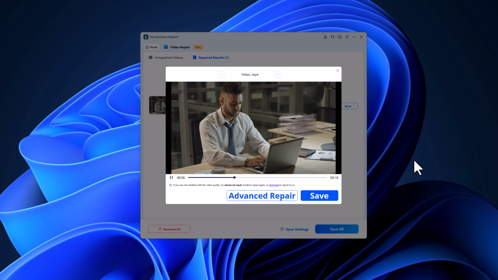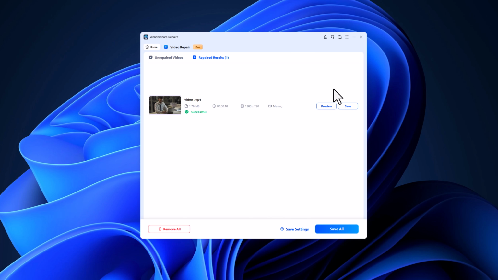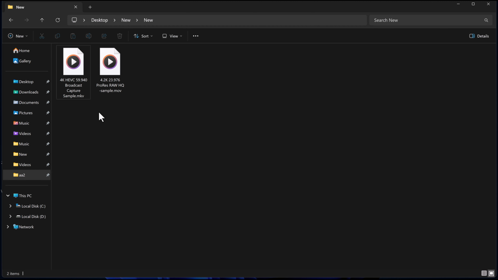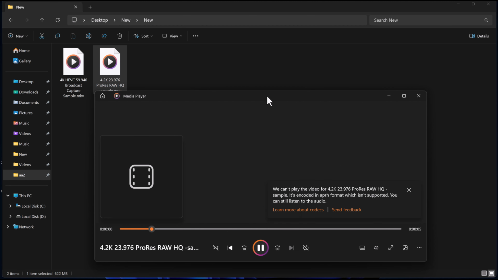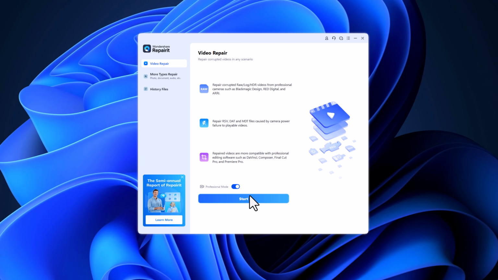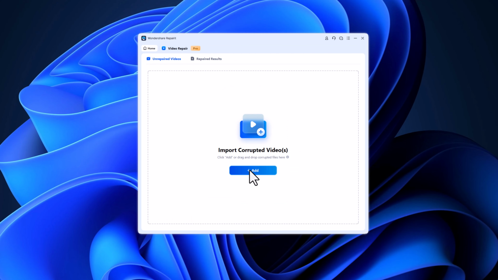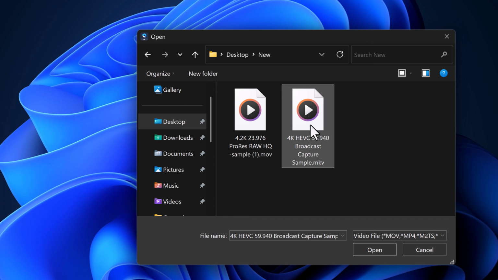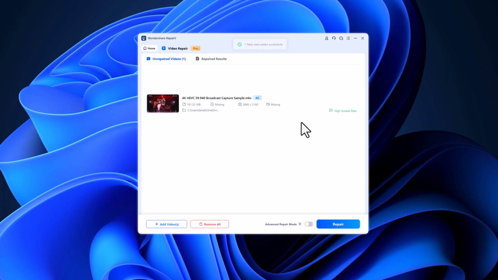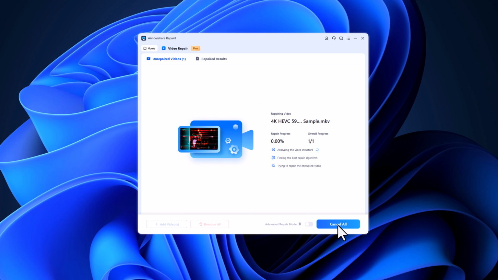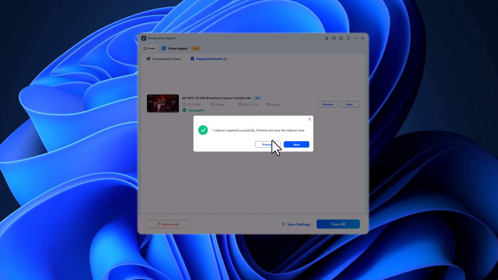Since I'm using professional repair mode, it can efficiently repair HDR or RAW files as well. Let's test it and see the results. Now, let's repair another corrupted file. This time, I will select this corrupted sample and click the repair button. After a while, your video will be repaired.